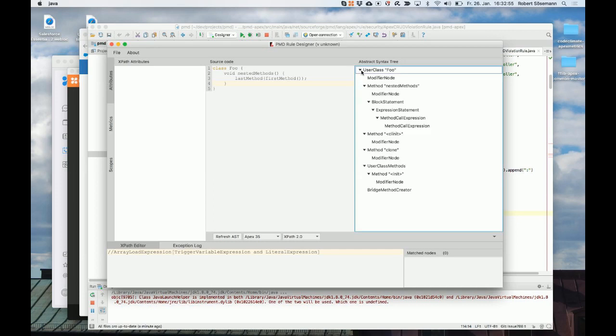So at the root node, it's a user class. It has inside a nested method, and it has a few other methods that you don't see. Just don't care about them. This clinit is basically a hidden default constructor that you can't see. Same with clone. Let's just look at this simple method.